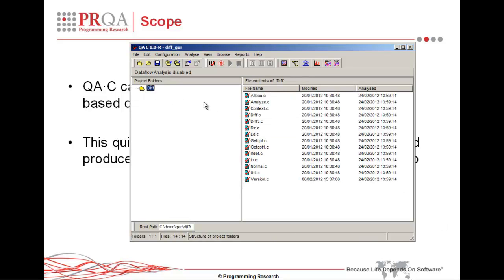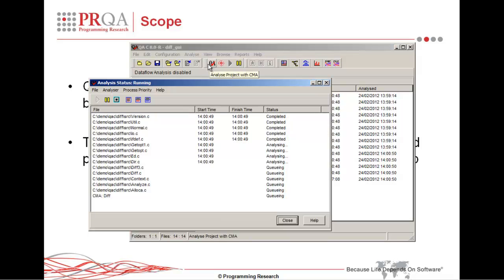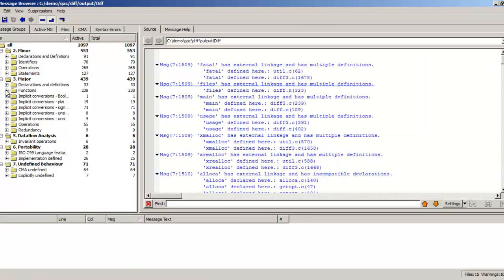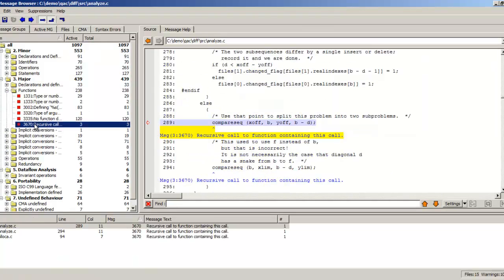at some code. We've got some open source code here from the GNU Diff Utilities program. There's about 7,000 lines of code here, and we'll just analyze that now, nice and quickly, and have a look in the message browser. And we can see we have various messages in here, recursive function calls and so on, which are violations of the coding standard. But we want to add some extra rules into the coding standard here to reduce the function calls that people can call.